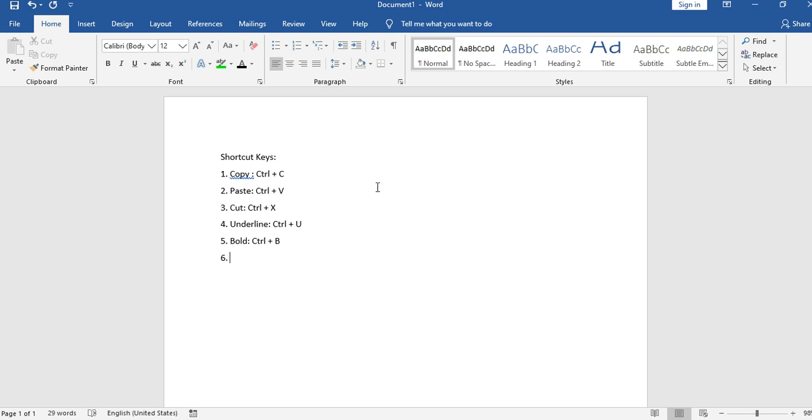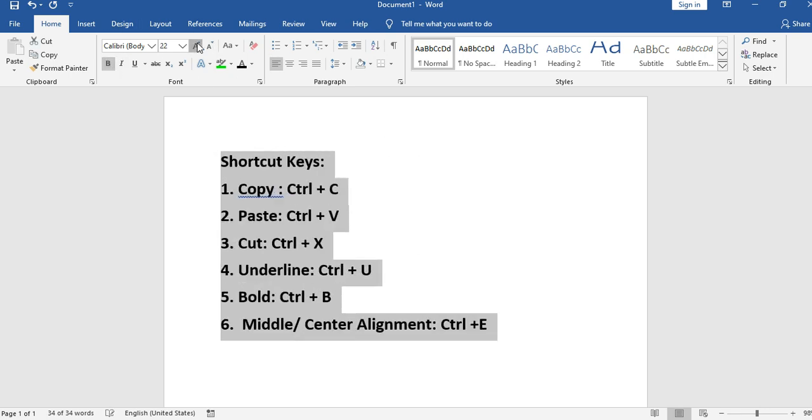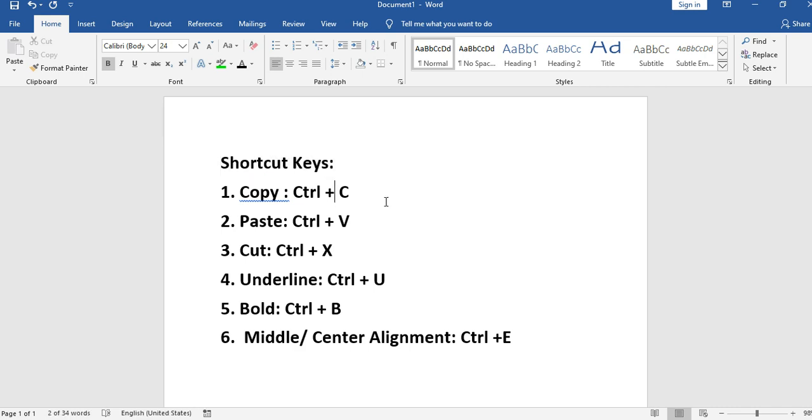And for center alignment we have Ctrl plus E. Okay, so I want you to learn all these shortcut keys. Okay, let me make it bold and make it a little bit bigger. So these are the shortcut keys that you need to learn. Because what are shortcut keys? Shortcut keys are the keys in which we do not use the mouse.